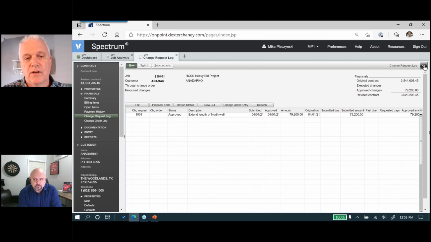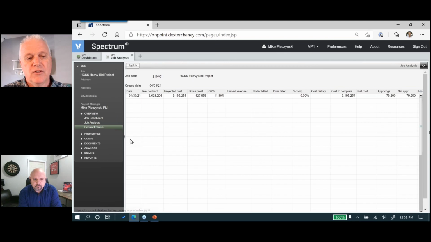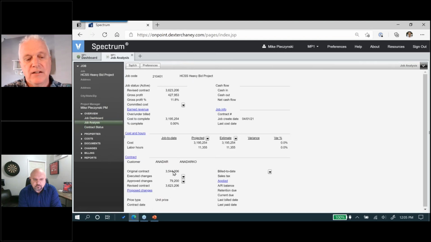I'll check out of this screen. I can also hit F3 to get out of there. Now here's the beauty of it. If I go back to job analysis, I can see now here under contract control that my potential changes, my opportunities, now have moved up to approved. All right, I think of that as risk. Do we have an executed change? Not yet, but we are approved and we're proceeding on the work.